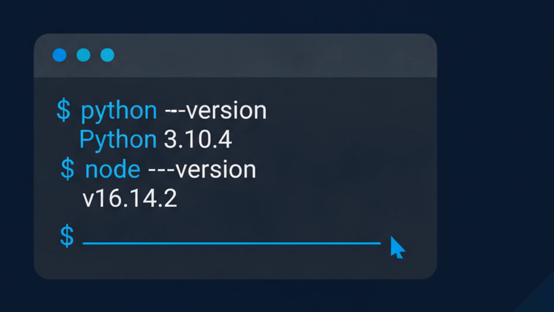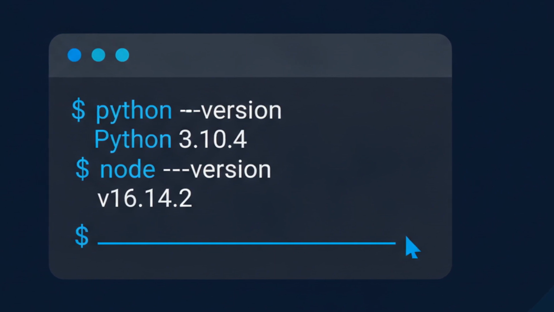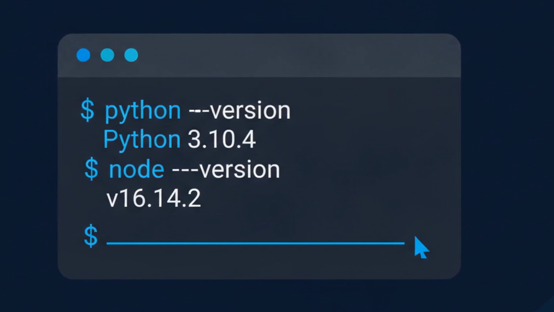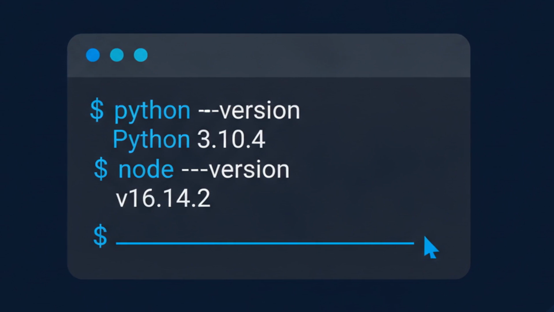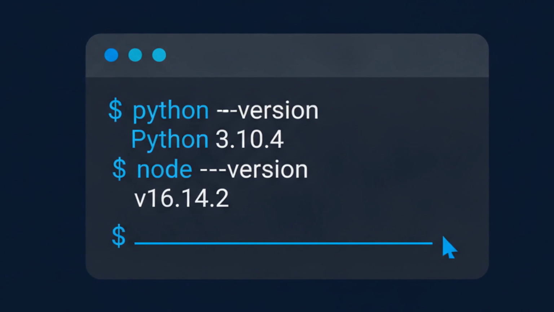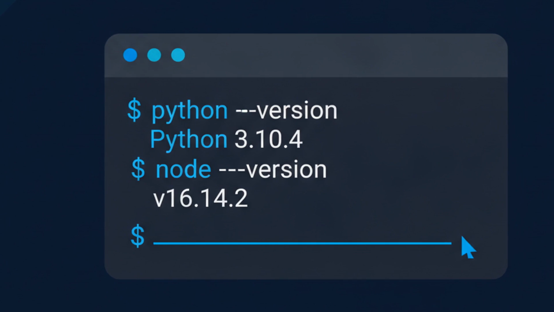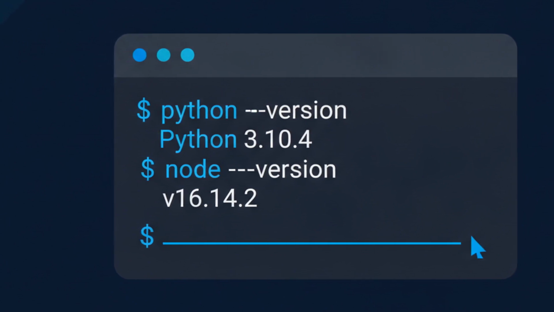Now let's prove it worked. Open your terminal, that's Command Prompt or PowerShell on Windows, and Terminal on Mac. Type node dash version and hit enter. You should see a version number print out. Then check NPM the same way. If you see numbers, you're golden. If you see command not found, don't panic. Close the terminal completely, reopen it, and try again. A fresh terminal picks up the new path.